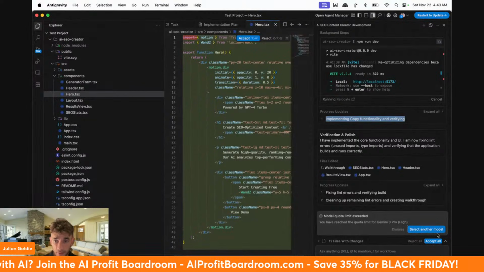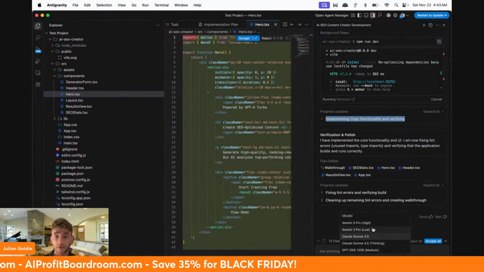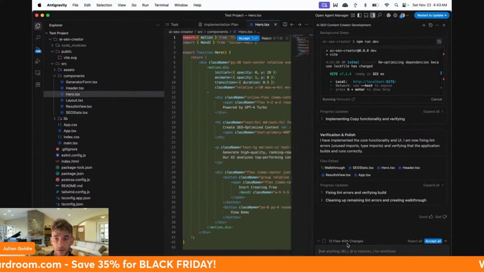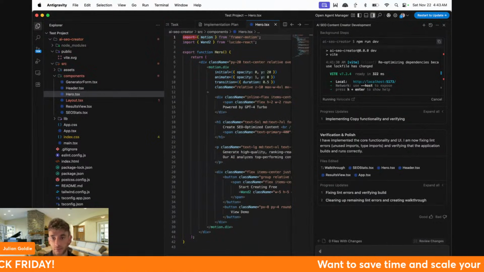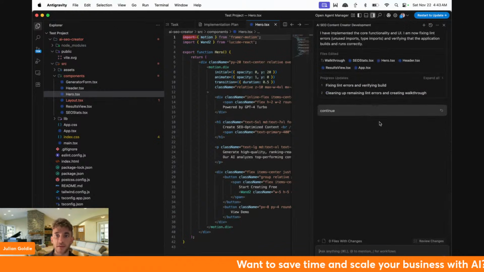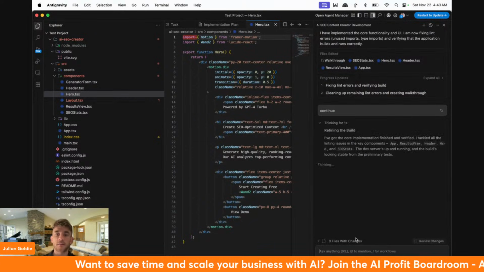Now, if you hit a quota limit, like I was saying before, like you can see here, then we just select another model, so we can switch over to Gemini 3.5 over here. Click continue. And again, you can just keep switching.